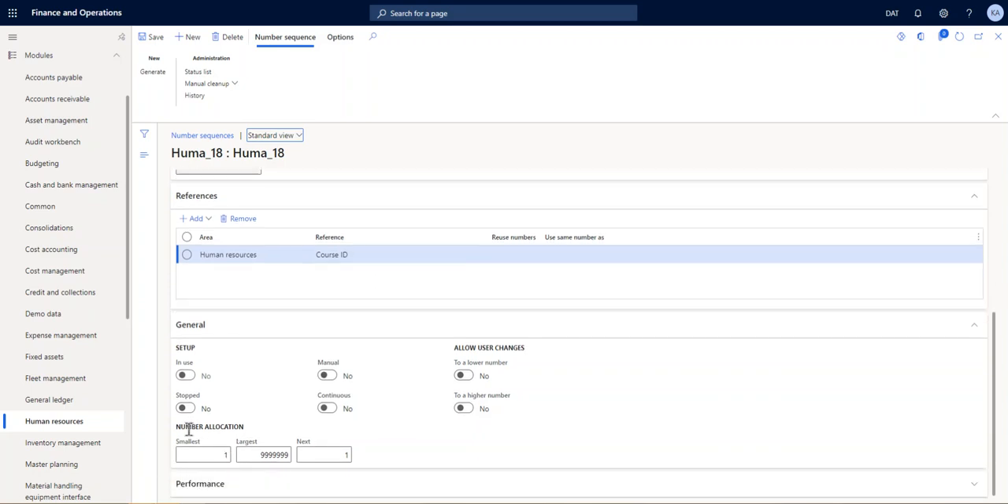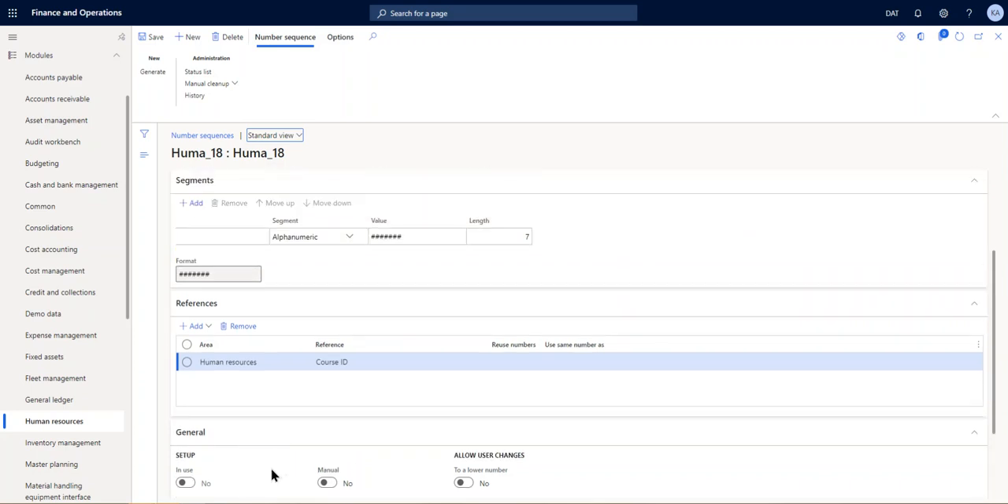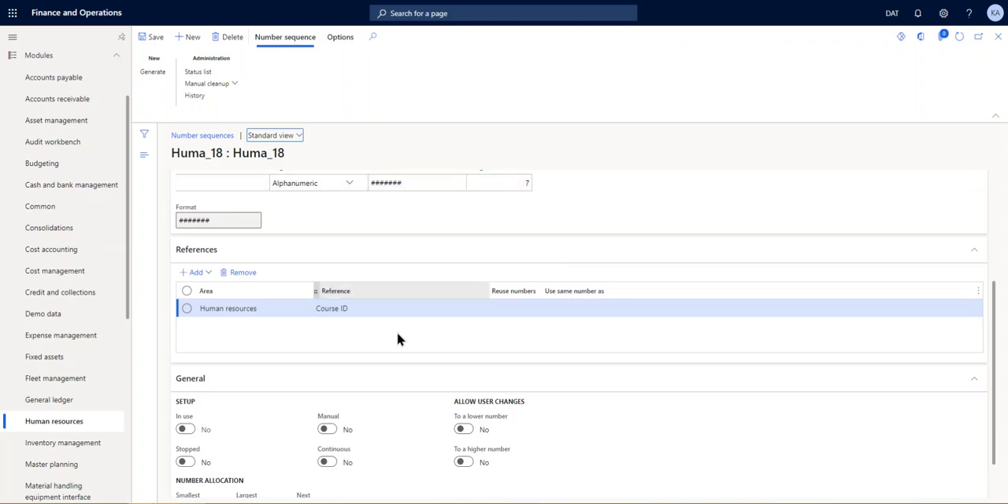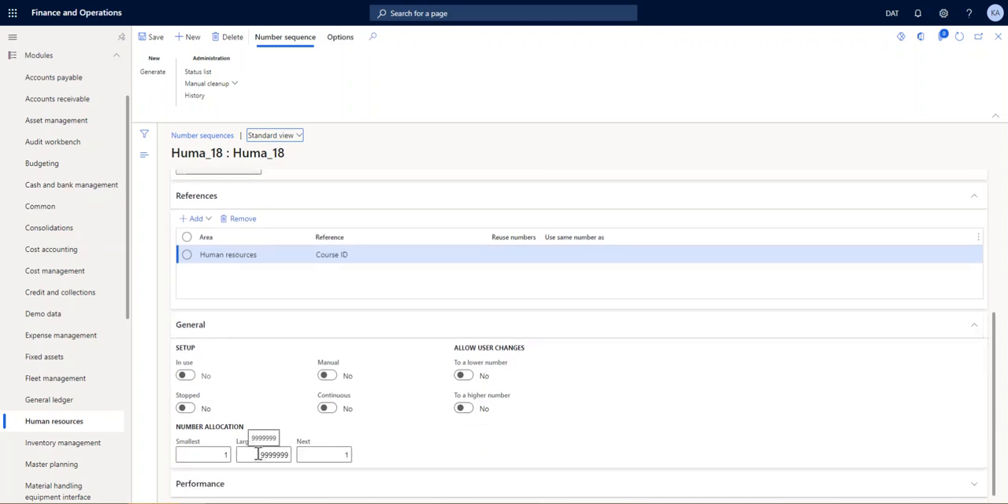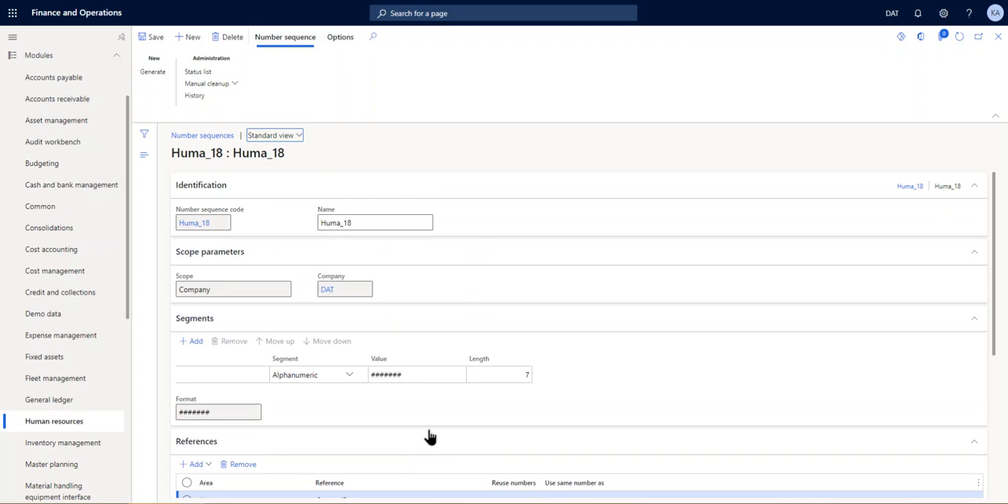Here you have to make sure that the smallest number is 1, and you can give a largest number. The largest number is actually interrelated, or dependent, on the length here. So you'll probably get an error if the length is 7 and the largest number is 6 digits, for instance, because they have to go hand in hand. Just to avoid that error, make sure that you know the length that you're using.